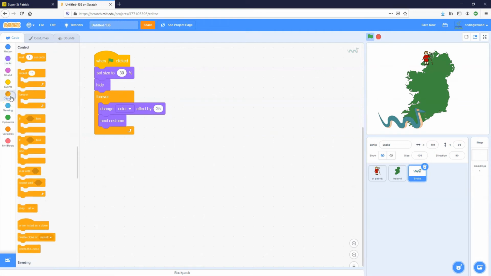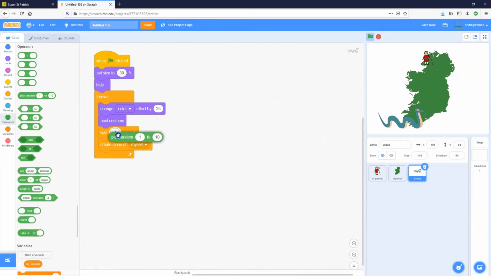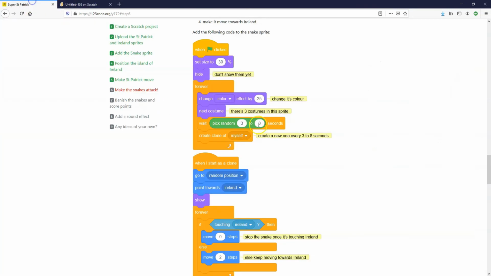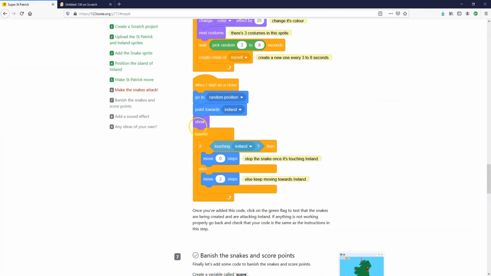So into control, we'll get the wait and the create a clone, and then into operators to get the pick random. So we'll do 3 to 8 seconds. If you want to change any of these values you can, play around with it, see how it works out and what you think. So I'm just going to test this block of code by clicking on the green flag. As we can see, the snake is hidden. It's going to be creating clones of it in the background, but we can't see them because they are all hidden. So we need to add in this next block of code.